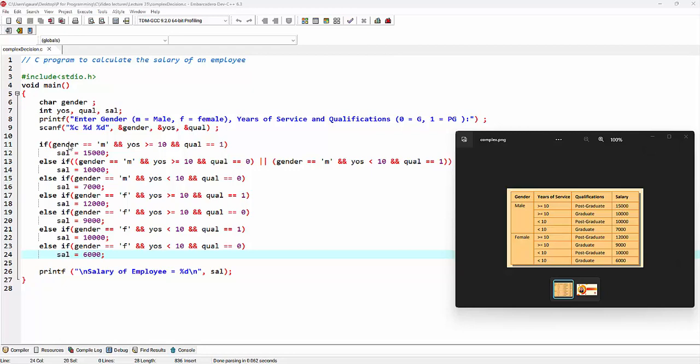Inside the if statement, we have put the three conditions. The first condition is gender is equal to M. M is for male. Logical operator AND. Years of service is greater than or equal to 10. Logical operator AND. Qualifications is equal to 1. As can be seen here, 1 is for postgraduate. As we've already seen the behavior of the logical AND operator, when all the conditions are true, the if statement will return true. So when these three conditions are true, the salary of an employee will be 15,000.